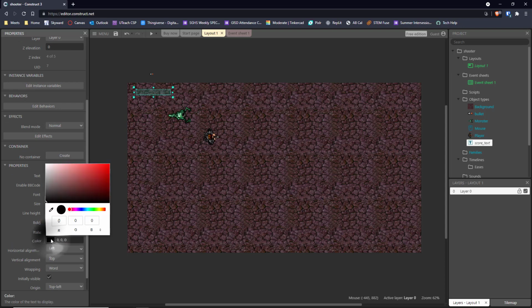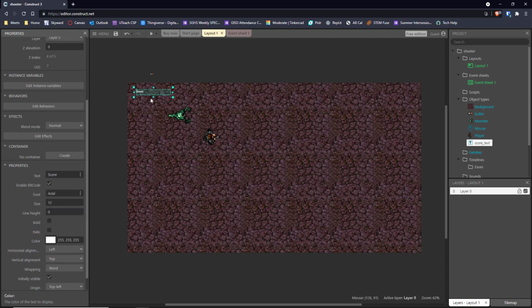I'm going to change the color to something that shows up on this background. Since this is a dark background, I'm going to do white. And then I'm going to change the size so that it's easier to see. So we'll go with maybe 30. And then make sure you resize the box so that you can see it.